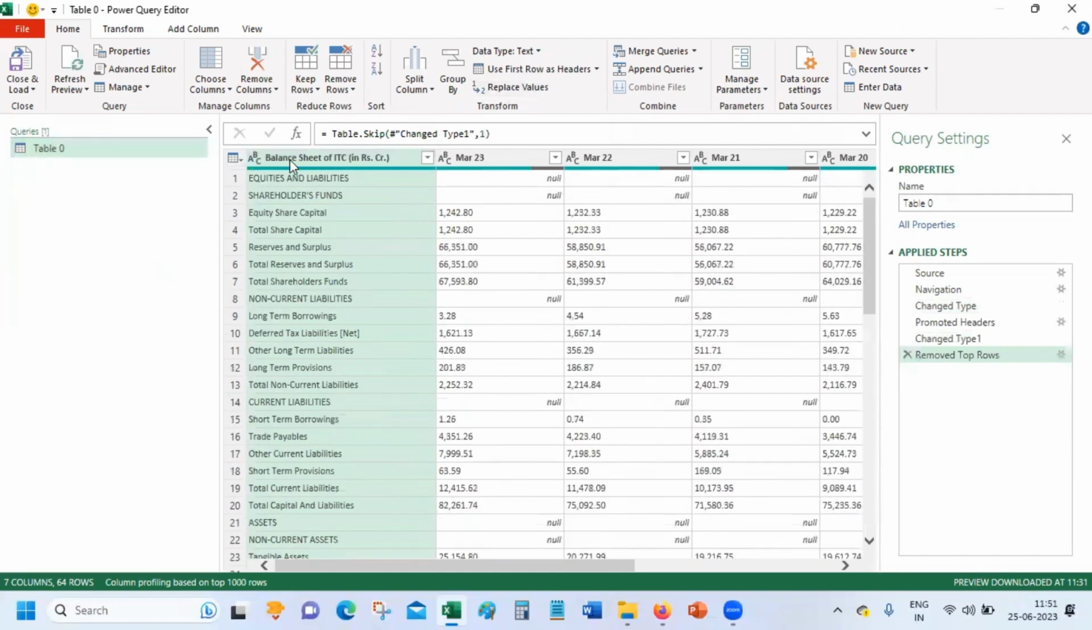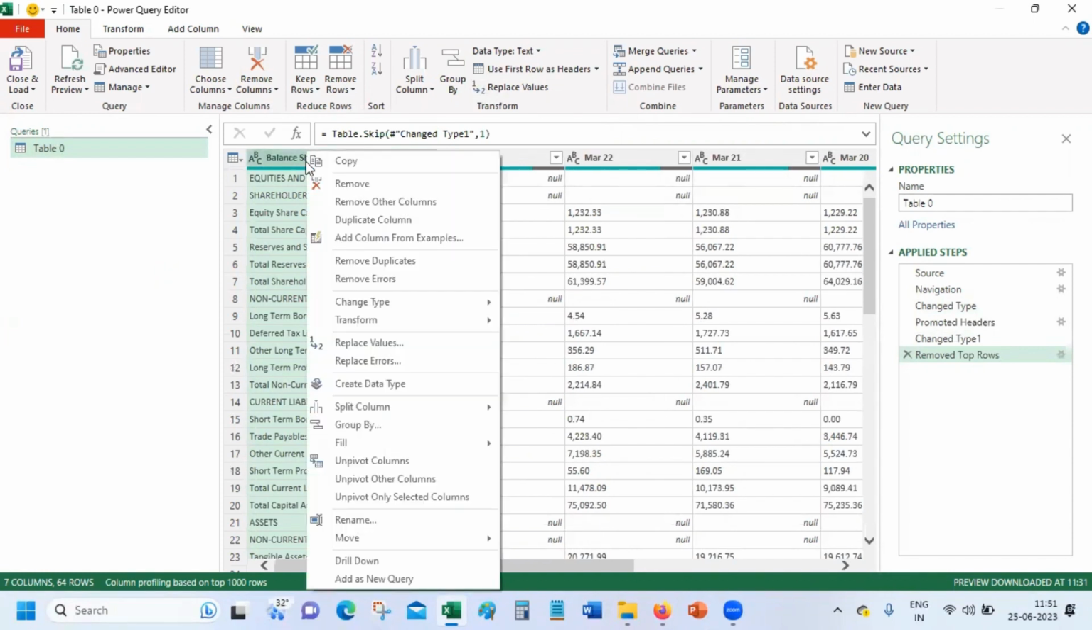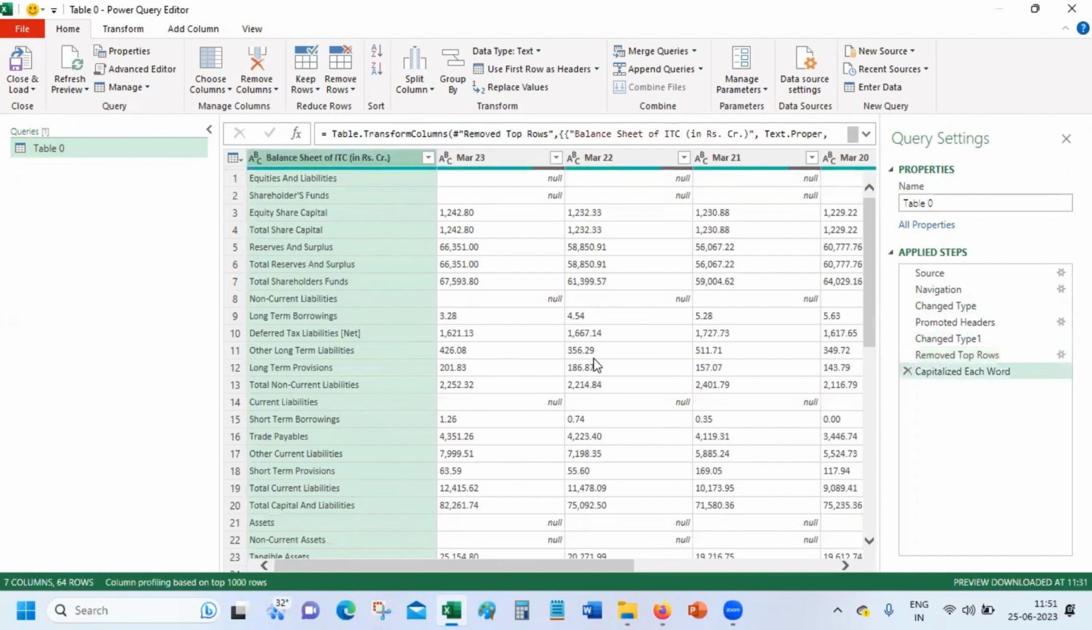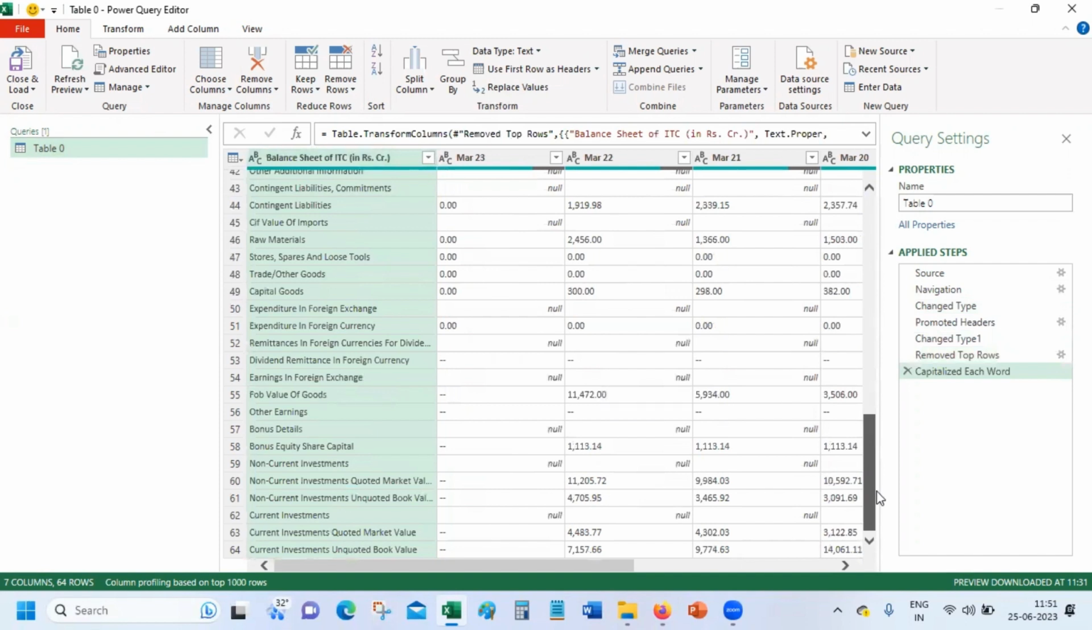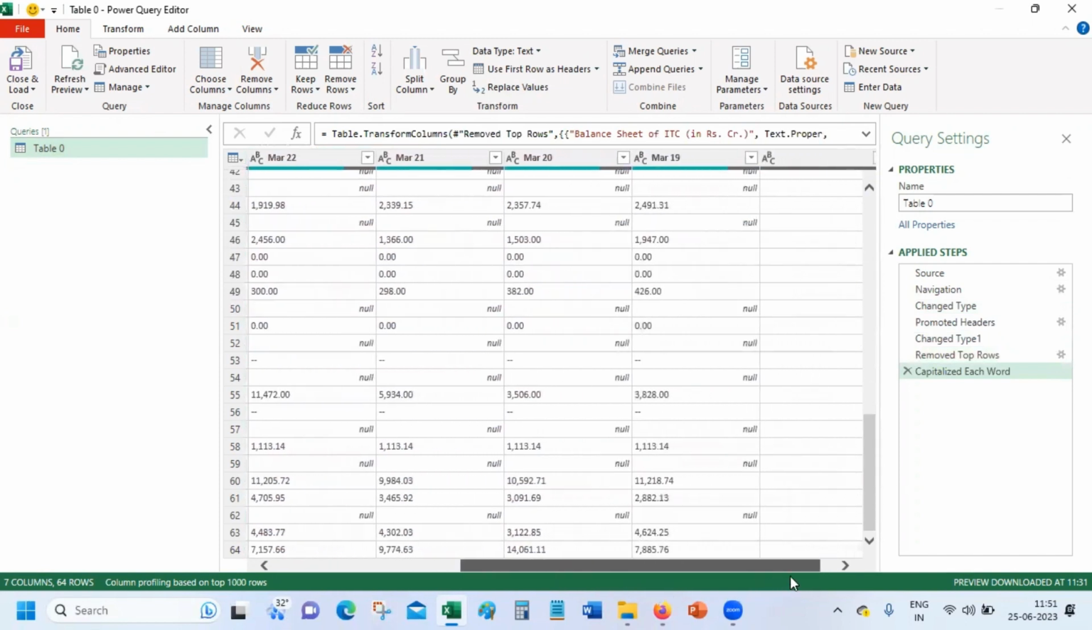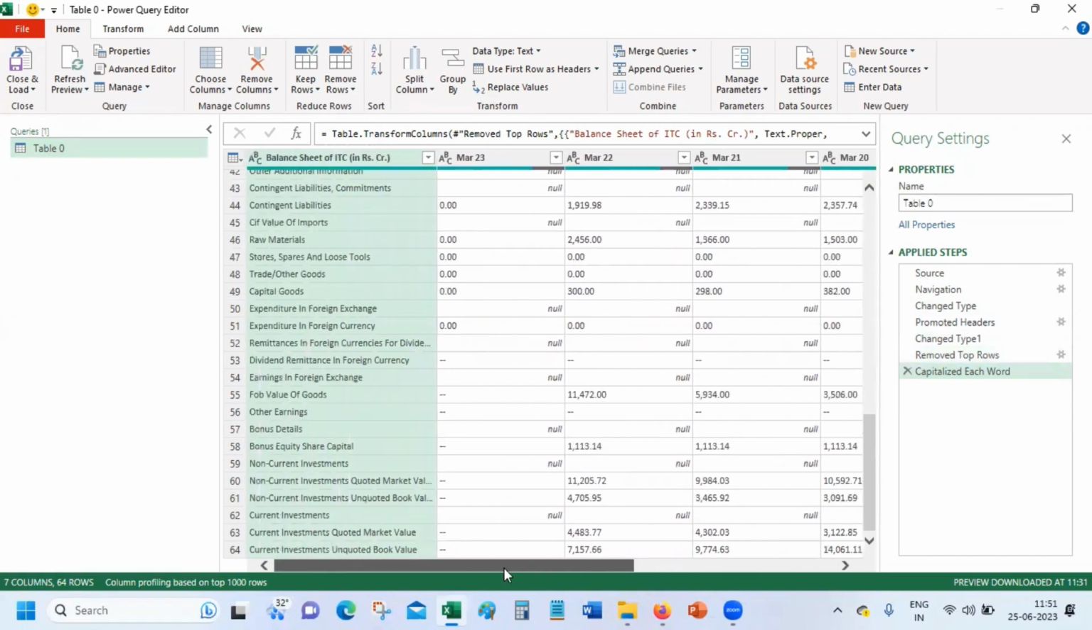Now, as you can see, some of them are in capitals, some of them are in uppercase, some of them are in lowercase. If you want to move everything to a proper case, you can do different types of functions on them. If you do lowercase, everything will become lowercase, or you want to use Capitalize Each Word, you can say. So now you see this becomes Equities and Liabilities. All caps was there. Now it looks a little more uniform. Everything is in one single place.